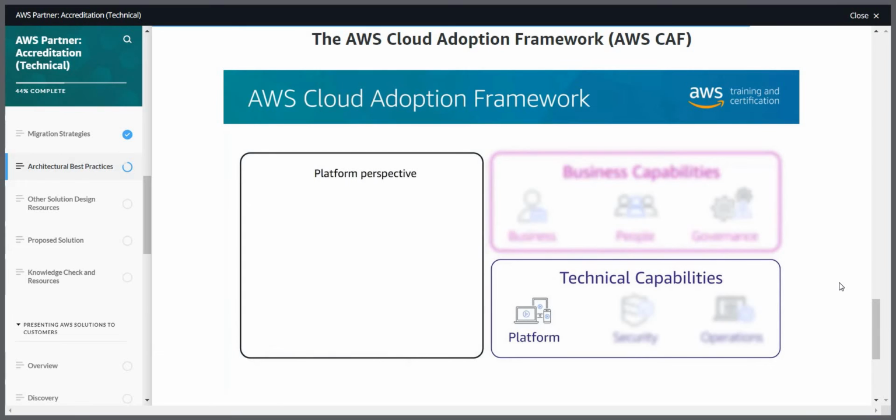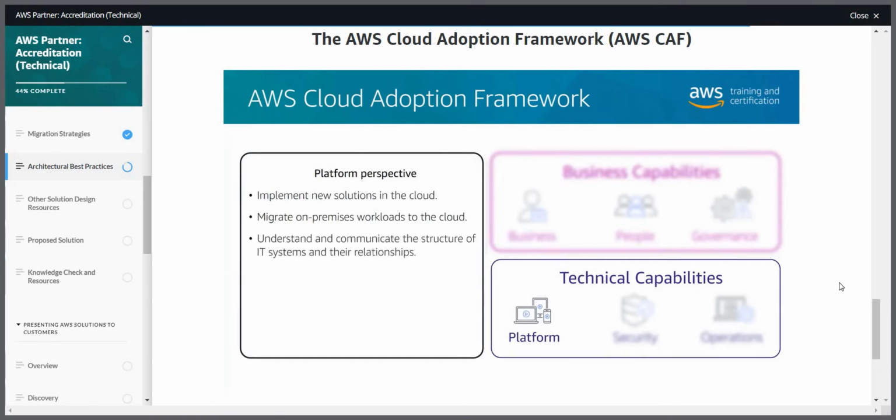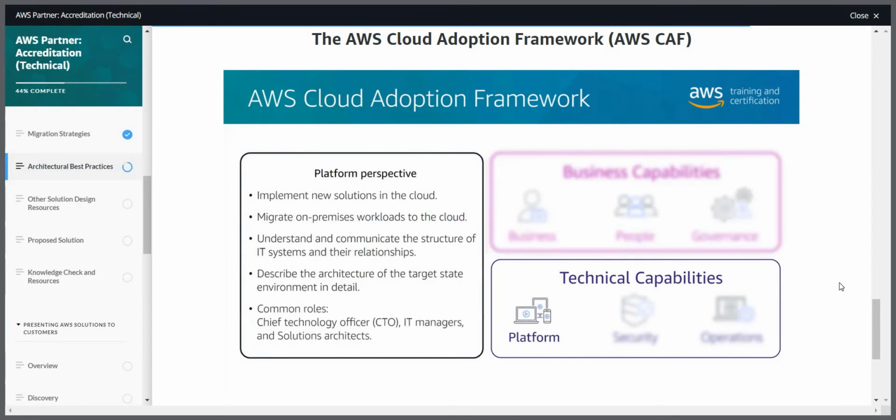The platform perspective includes principles and patterns for implementing new solutions in the cloud and migrating on-premises workloads to the cloud. Use a variety of architectural models to understand and communicate the structure of IT systems and their relationships. Describe the architecture of the target state environment in detail. Common roles in the platform perspective include Chief Technology Officer, IT Managers, and Solutions Architects.